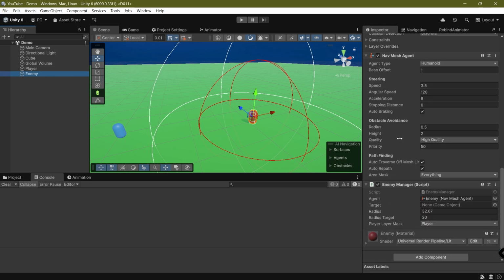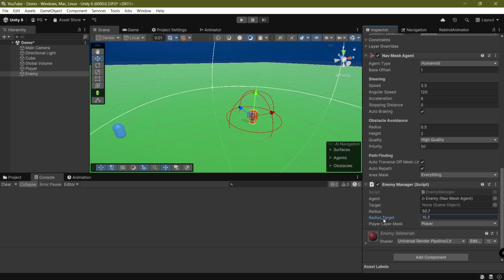Again, it has a reference for the actual enemy NavMesh itself, an empty reference for the target. This will be assigned dynamically at runtime, so you want it to stay empty default, as well as a radius for the wander range. This indicates how far off the AI agent can wander around when there is no target, as well as a detection radius. This indicates how far off the enemy can see the player.